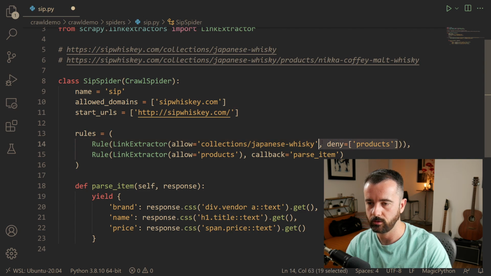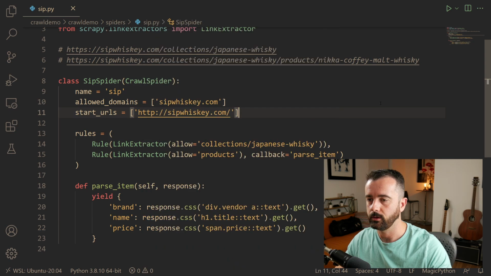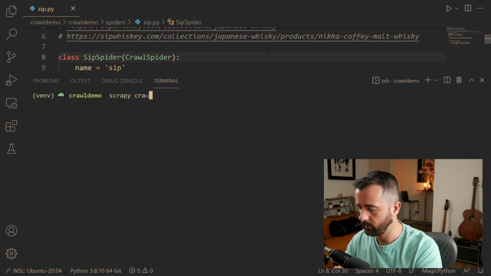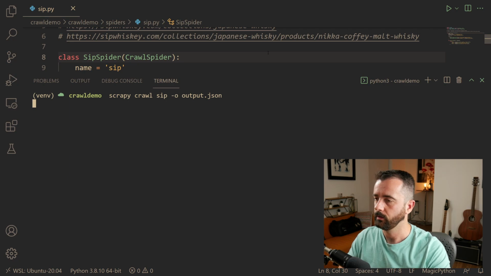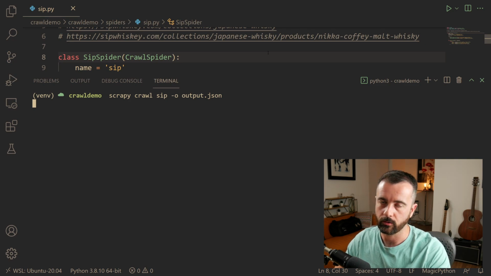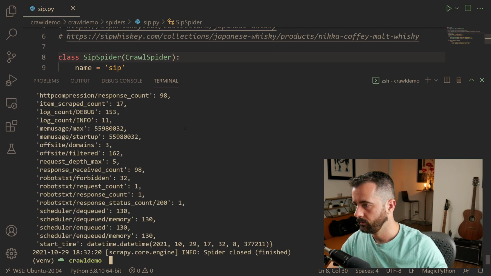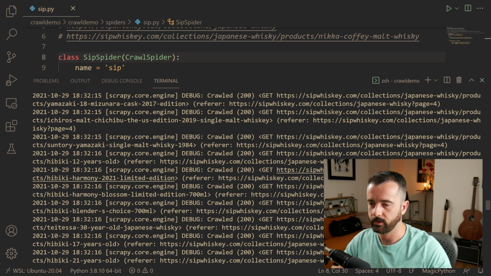I'm just going to show you what happens when we don't have that in, and we will need a new terminal, please. So let's crawl it again, and we will do output this time so we can actually see what we get. Output.json, let's save it as a JSON file. Now we're going to see what products we get back when we don't stop the first rule from running on all of the links. Right, we got 17 back that time. And if I scroll up, you'll see that we do hit all of these pages. We do hit them all.